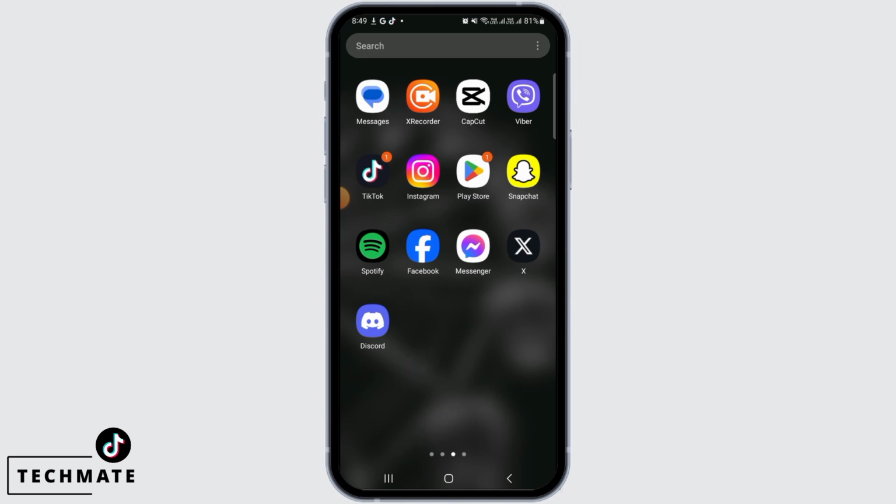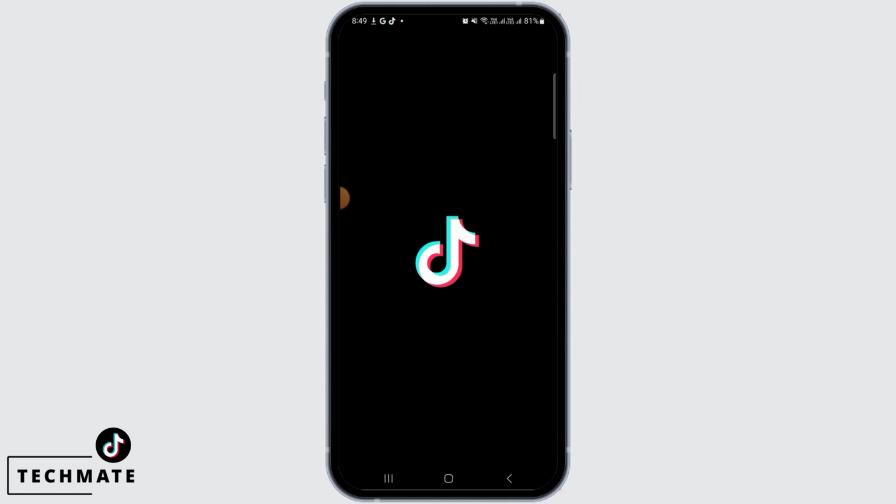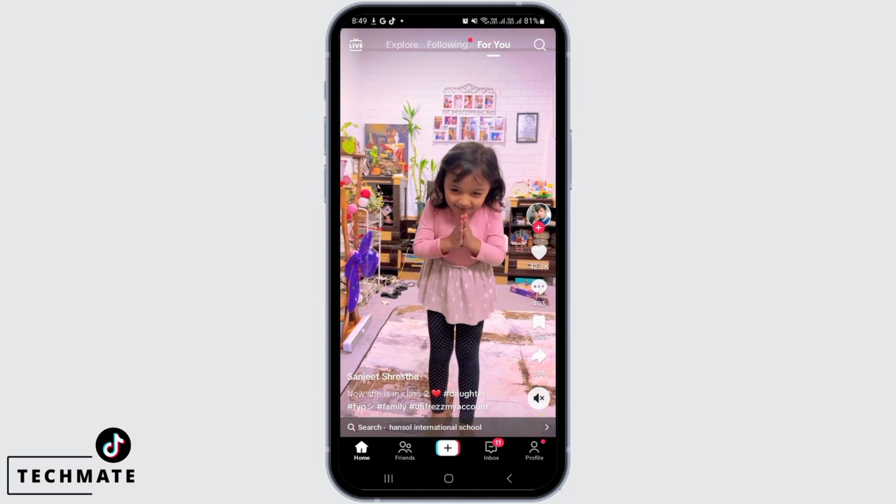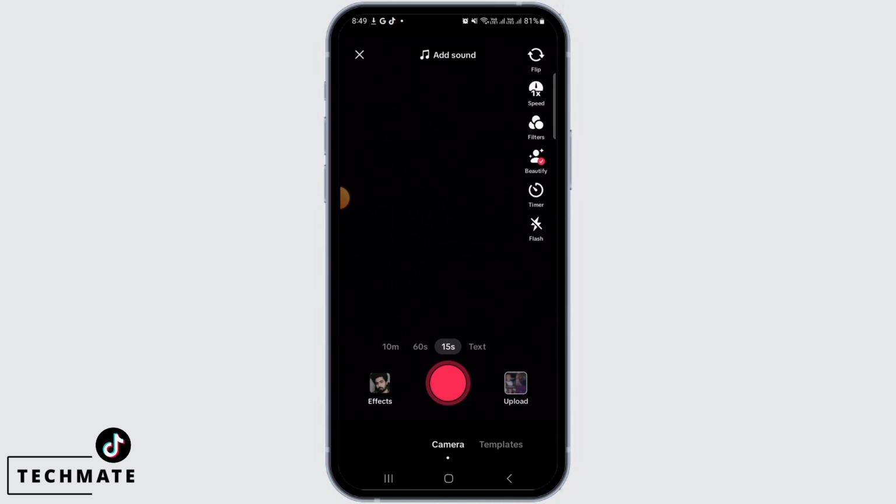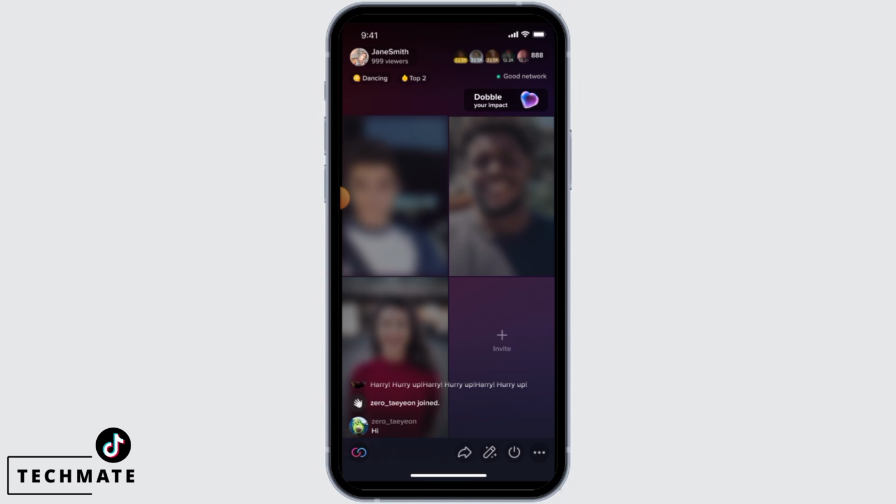Let's get started. First, you want to open the TikTok app on your device. Then tap on the plus icon and select Live, and then go live first. Once you're live, you can invite guests to join your TikTok Live.